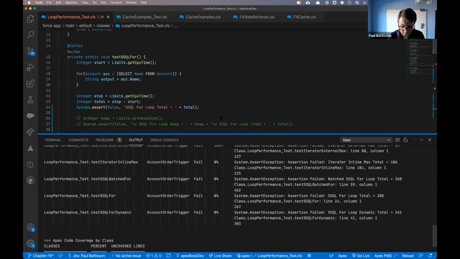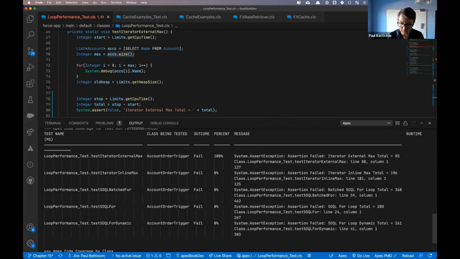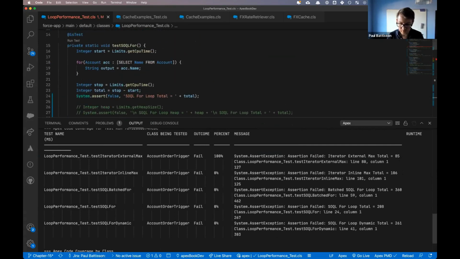Our Iterator External Max took 85 milliseconds. Our Iterator Inline Max, where we're calling .size every time, took slightly longer at 106. Our standard SOQL for loop, up here, took 208. If we add dynamic Apex in there, it takes slightly longer at 261. And our batch for loop takes 360. So a number of different values we can see there.